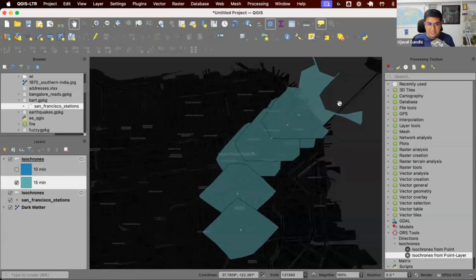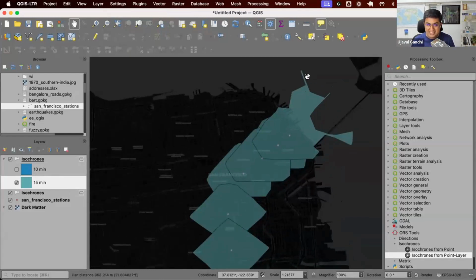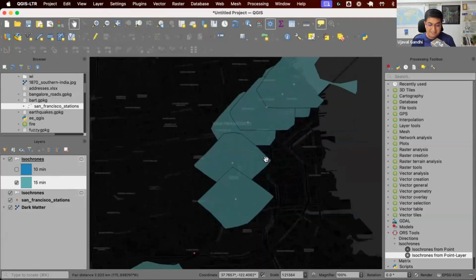Interestingly, here it shows some stuff in the ocean because there are ferry routes. So again, you can probably be on a ferry and still reach here in 10 minutes. So again, this is some of the quirks of OpenStreetMap data. But again, this is something that you can do.